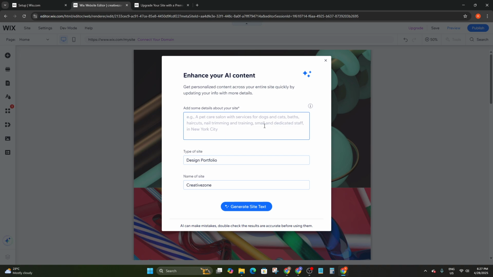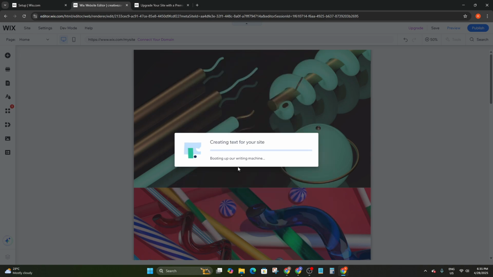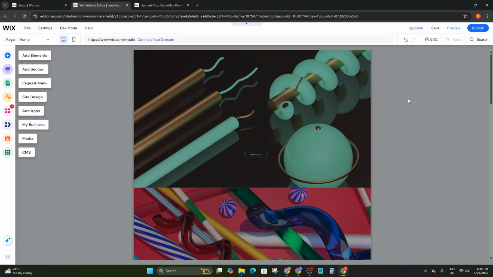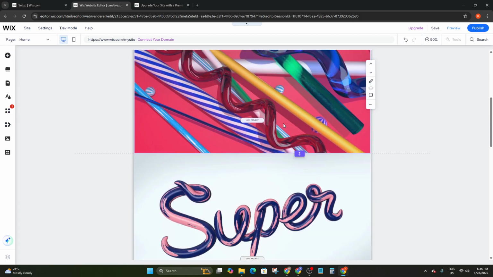So I'm going to write a little about my site. Now here you can see I have added the description for my content here. Now you can change your type here. So I'm going to generate this site text here. So it is creating the text. So let's see if it creates the text perfectly.